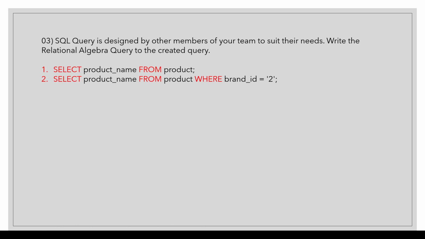A SQL query is designed by other members of your team to suit their needs. Write the relational algebra query for the created query. Our teammates already developed a SQL query. They created a SQL query to find details in these tables. MySQL or SQL languages are based on tables or relations, and we can use SQL to develop queries, and also we can express these outputs using relational algebra too.